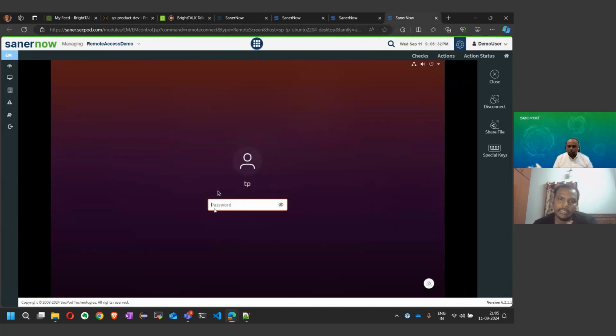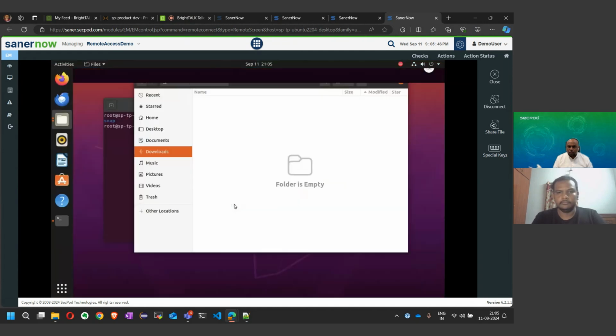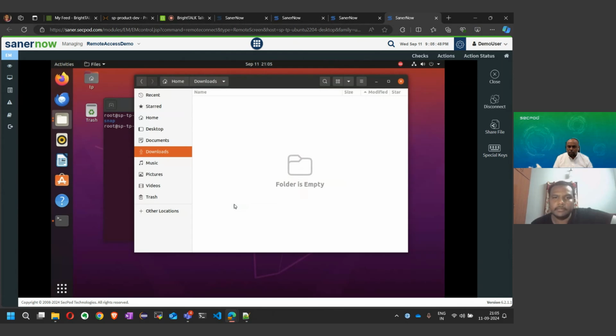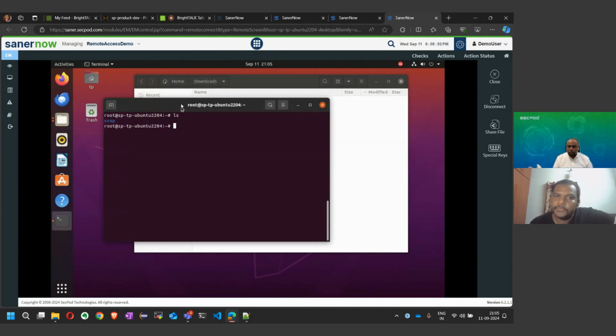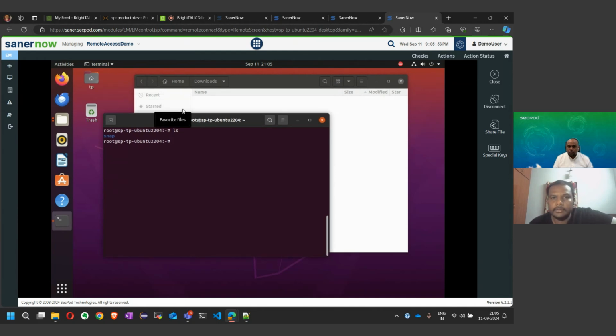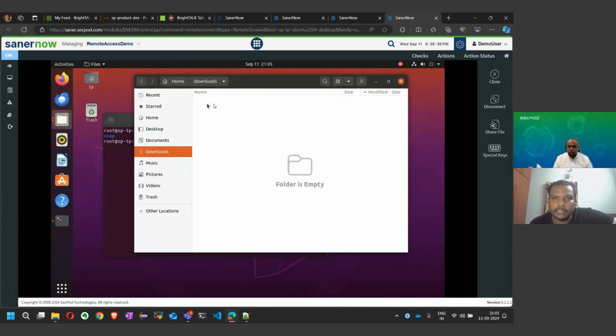Okay, so the Linux system connection got established. We are presented with the lock screen. So now I will enter my credentials and log into this. Yes. Which is similar to what we did in the Windows and Mac case. You can do all the actions here.